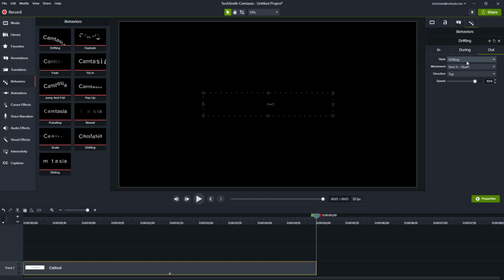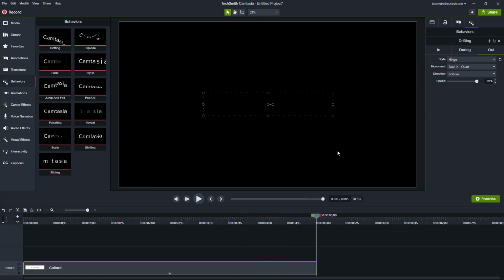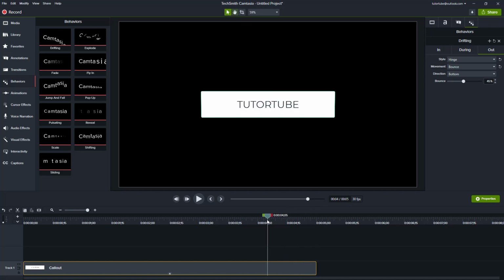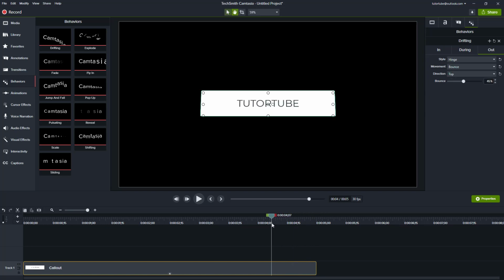I can also go out and change the drift. Let's say, for example, I can do hints just like this, and it just goes out as a hint, as you can see. I can choose different movement options right here, so you get this kind of animation, much more interesting to look at. And I can change the direction just like this as well.